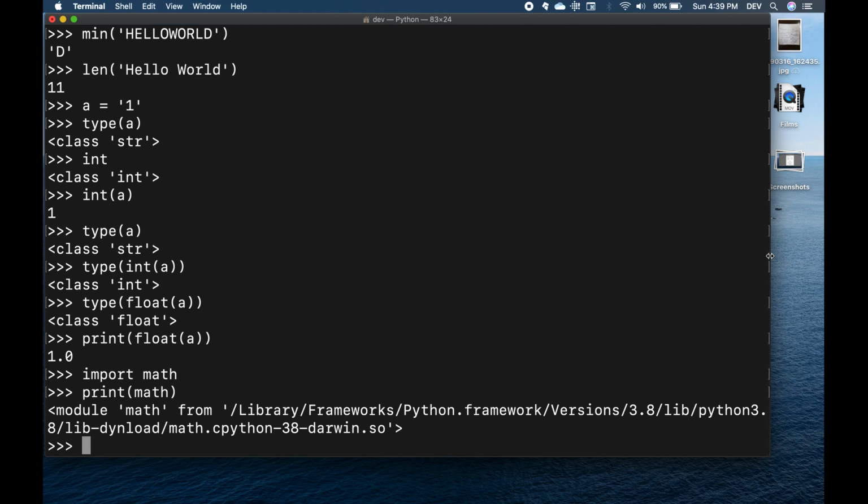This statement creates a module object named math, and if you print the module object, you get information about it, like where it is stored, what the framework is, and what the version is. The module object contains the functions and variables defined in the module. To access one of the functions, you have to specify the name of the module and the name of the function, separated by a dot.